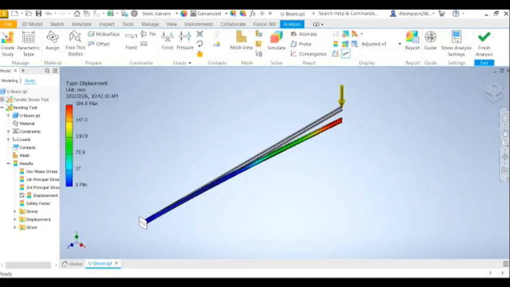What we're going to do basically is build a little universal beam like this, and we're going to apply a force to it, and we're going to use Inventor's simulation tools to work out the displacement of our beam if we build it in different materials. So let's get started.